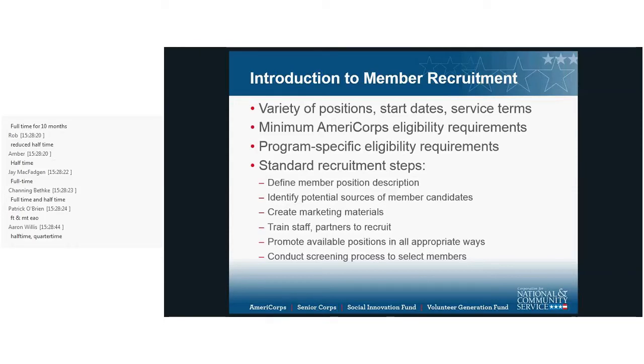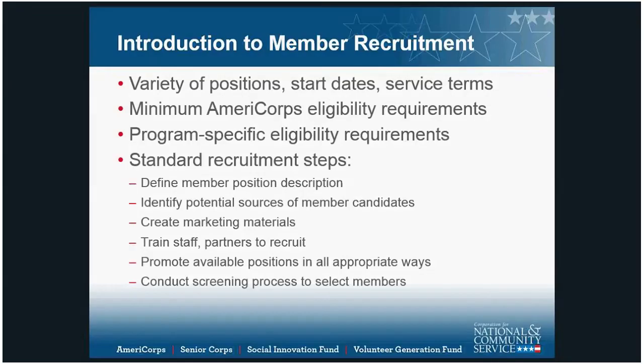And then with all of this in mind, I think some of the standard recruitment steps that are universally true, no matter who you are, is the first step obviously is defining the member position. And then from there, figuring out who are the potential targets or what are the potential sources for finding candidates to meet that position. Creating marketing materials, certainly virtual as well as paper or tangible marketing materials, training your staff and your partners to recruit the AmeriCorps members, promoting or marketing the available positions in all appropriate ways, and then conducting the screening steps. When I'm thinking about the program development cycle, screening the members is as much a part of recruitment as conducting an interview.